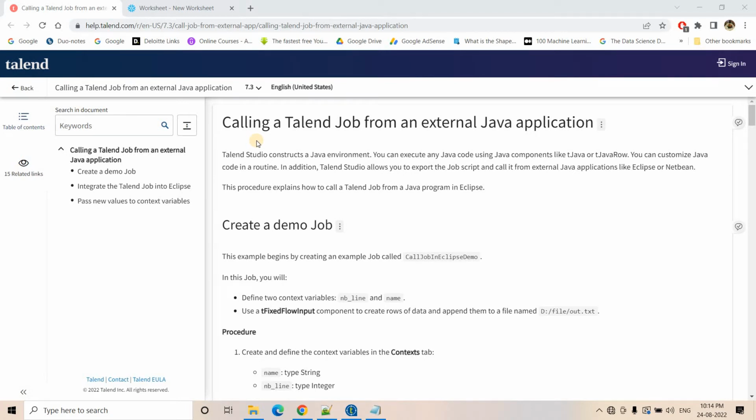So today in this particular video, I am going to discuss how we can call a Talend job from an external Java application. As we know, Talend is built on Java. That's what is written in this documentation. Also, Talend Studio constructs a Java environment, and we can execute Java code in Talend using tJava, tJavaRow, or tJavaFlex, etc. We can even customize Java code in a Talend routine.